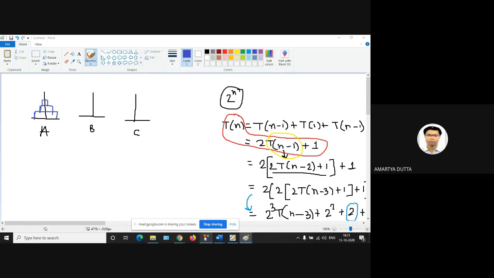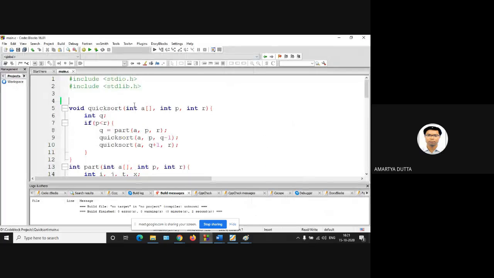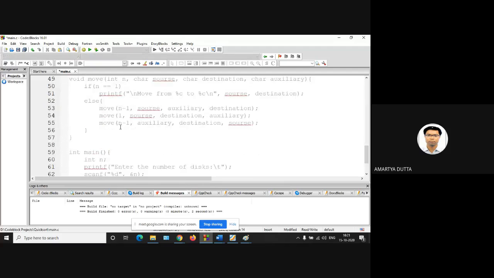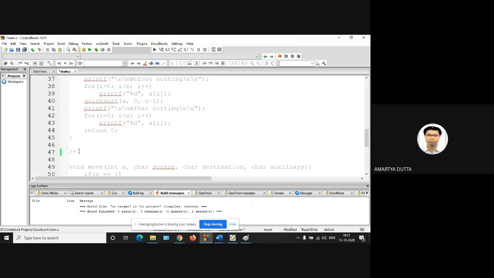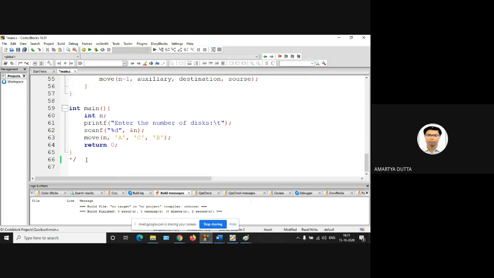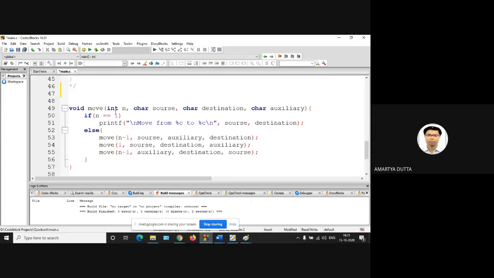Let us try with the program. So this is the Quicksort program, I'm just commenting the portion. Void move, so start. This is the program. Void move, first argument n, next is source, destination, and auxiliary. If the number of disk is 1, then just move from source to destination, just this line. Otherwise, there will be 3 steps.